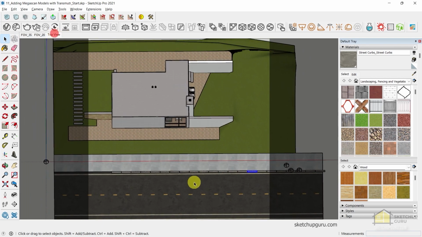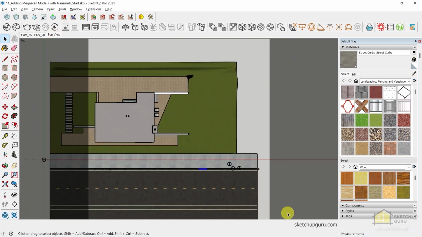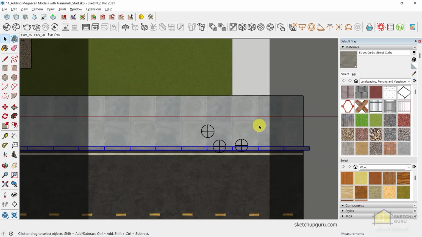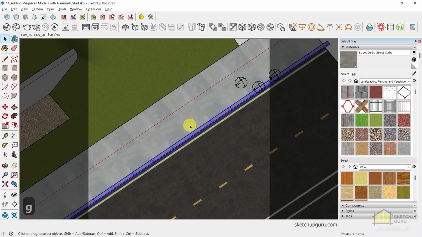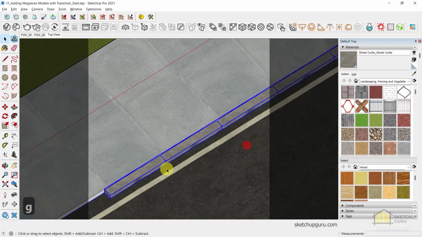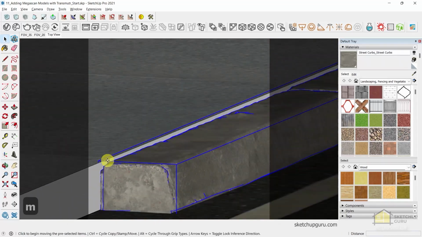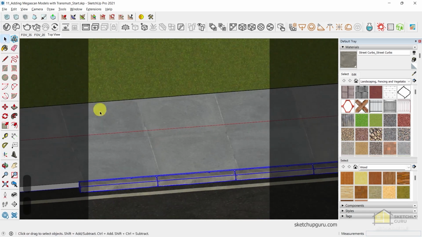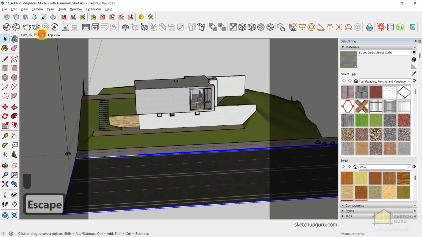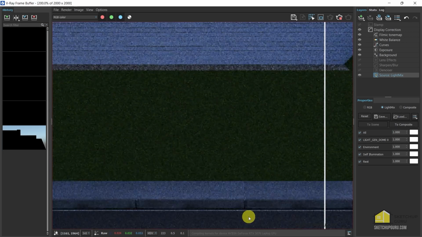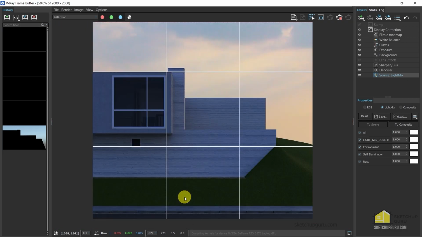So let's go to top view. Select the entire road curb. Deselect the dome lights. Then make it a group. So now I can select this. Select the road. And move it up a bit. And that should be fine for our scene. So let's go back to front view. And that looks good. So now if I run an interactive render, you can see our awesome looking roadside curb.